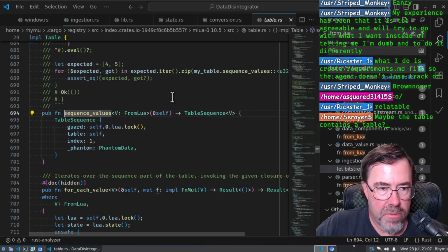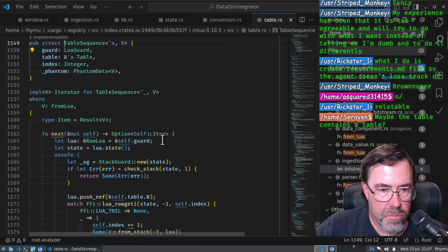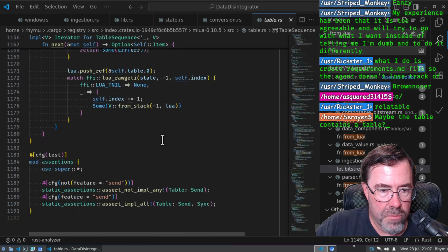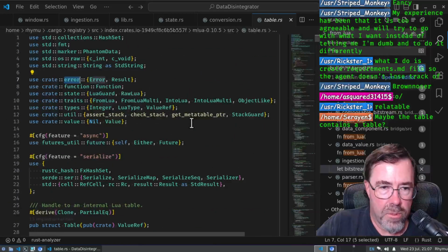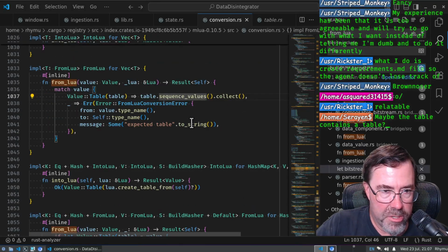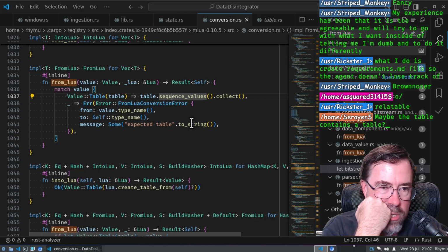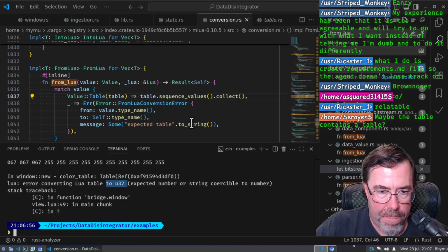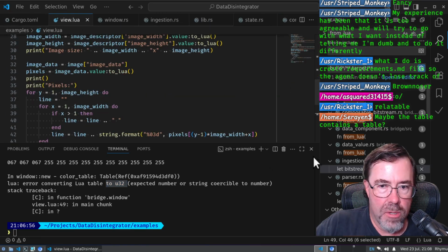Is it sequence values? Table sequence and error converting? Okay, I don't know. I don't know where. See, this is in the implementation of MLua. I'm not exactly sure what it's supposed to do. Maybe the table contains a table? I didn't think it did, but you could.